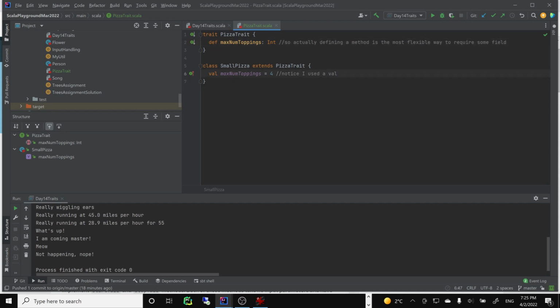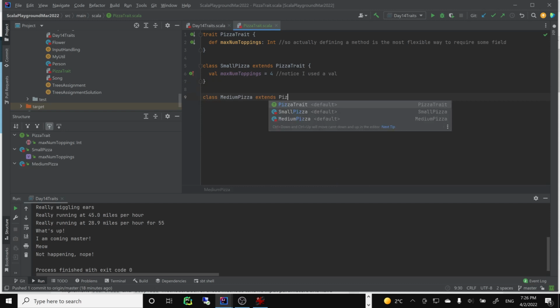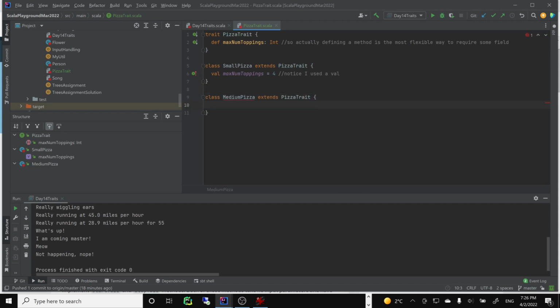Let's make a class medium pizza. We're going to extend the same trait. Again, we'll be eating too much pizza soon. And we can make a var, var max num toppings. We'll make what a medium pizza can have, let's say, I don't know, 7. We can have 7. So this is a variable, which is, of course, changeable.